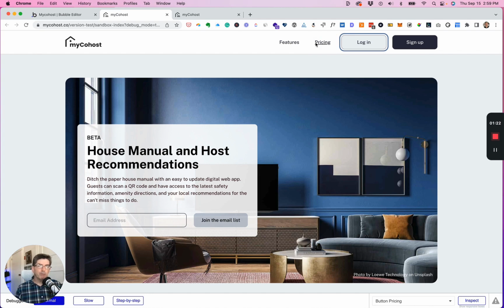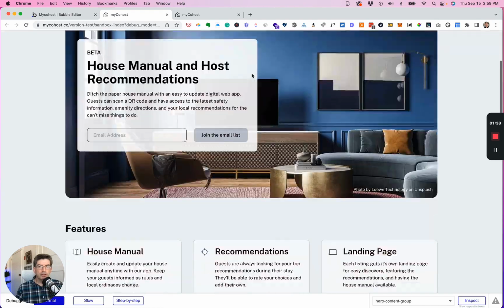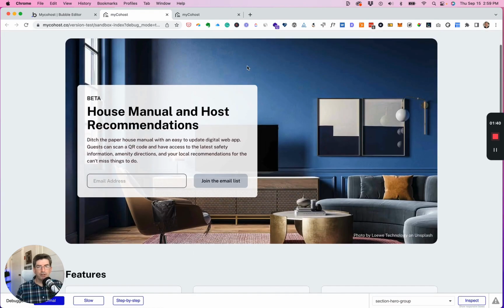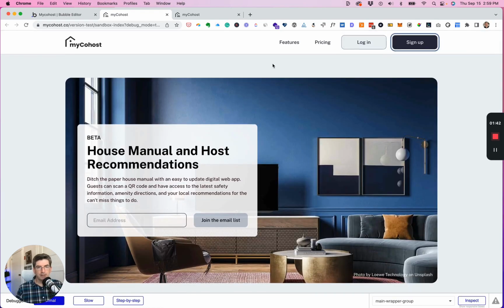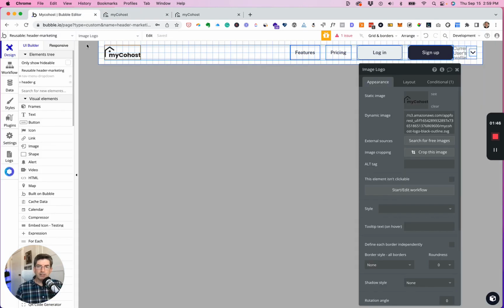The built-in bubble links, if you're on a different page and you want to link back to this page or another page that is not the same page, then you can use the bubble links. If you want to scroll to a section on a page, you're not able to use the links. So I'll show you how I got around that. So let's take a look.